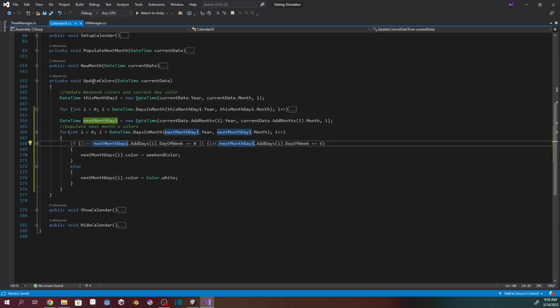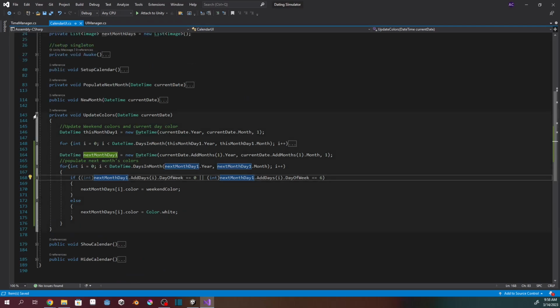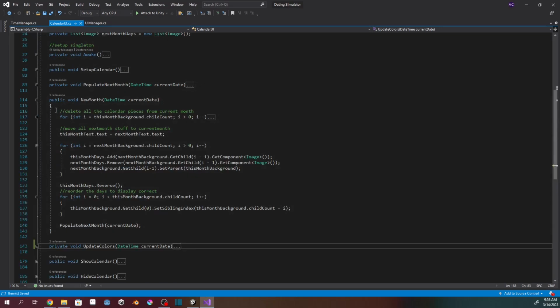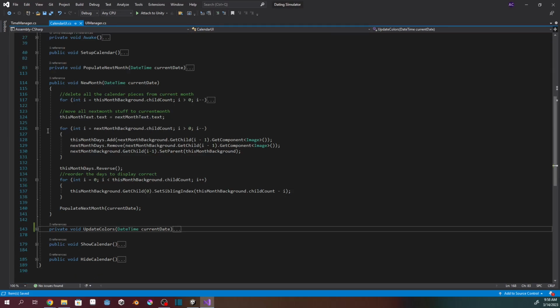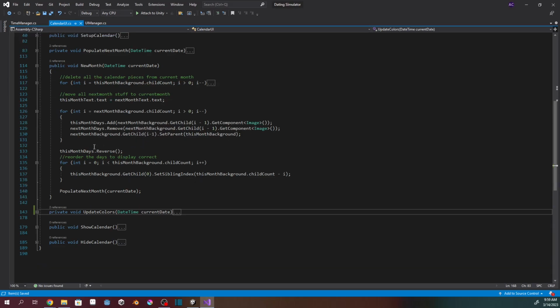Basically, I've got a function here in the calendar UI for a new month, and what it does is it deletes all of the children for this month's background because we don't need those anymore, and then it changes this month's text to next month's text. And then it goes through all the children in next month's background and adds them to this month's background because you don't need to recreate them. They already exist. We just need them to be on the other month's background. So it's just basically removing them from one and adding them to the other.